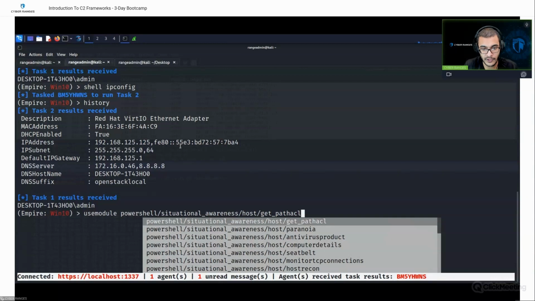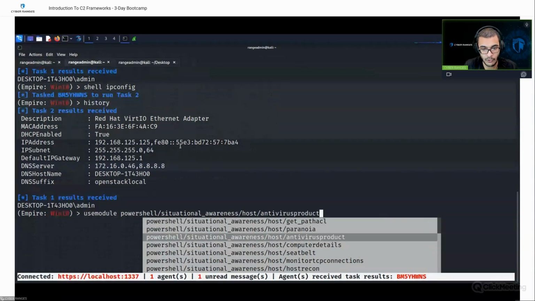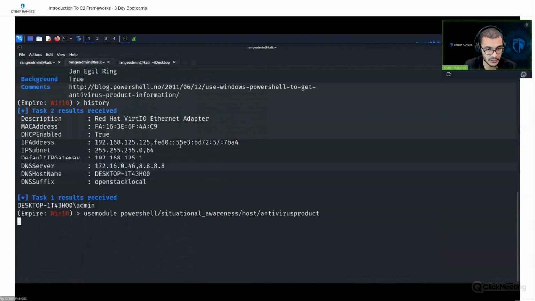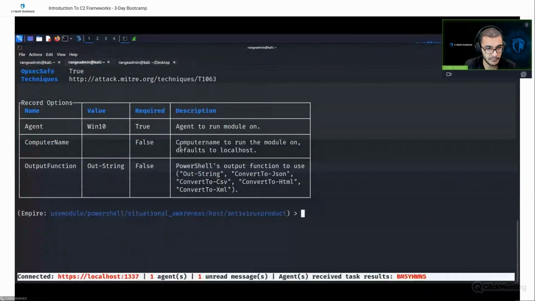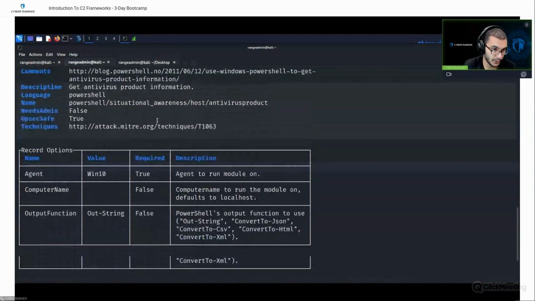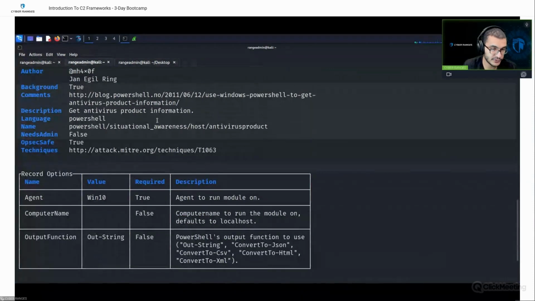So based on what you're trying to look for, for example, you may want to know what antivirus products are installed and are currently active, de facto, on the system. You can use this one here. So this is a PowerShell module that's executed in memory. So the agent is already configured to the only one that we have. And in this particular case, whenever you're using the post-exploitation modules, take a look at the info, specifically the parameters with regards to the privileges required.